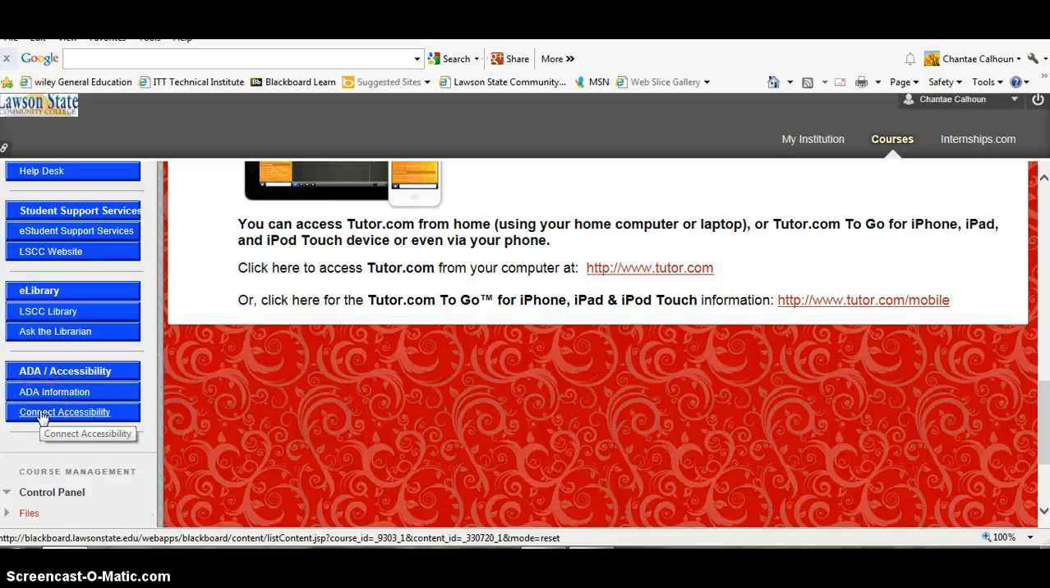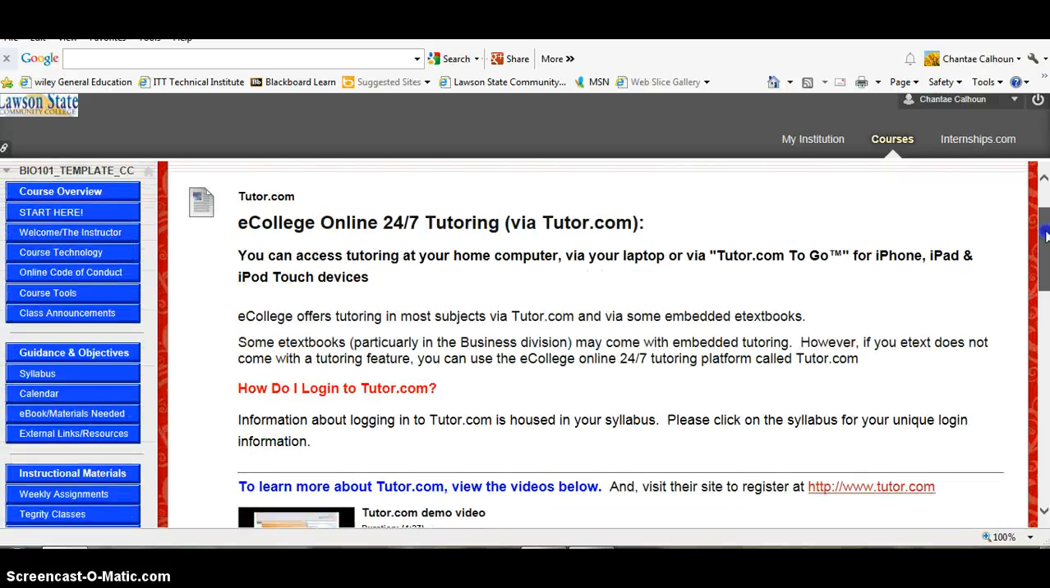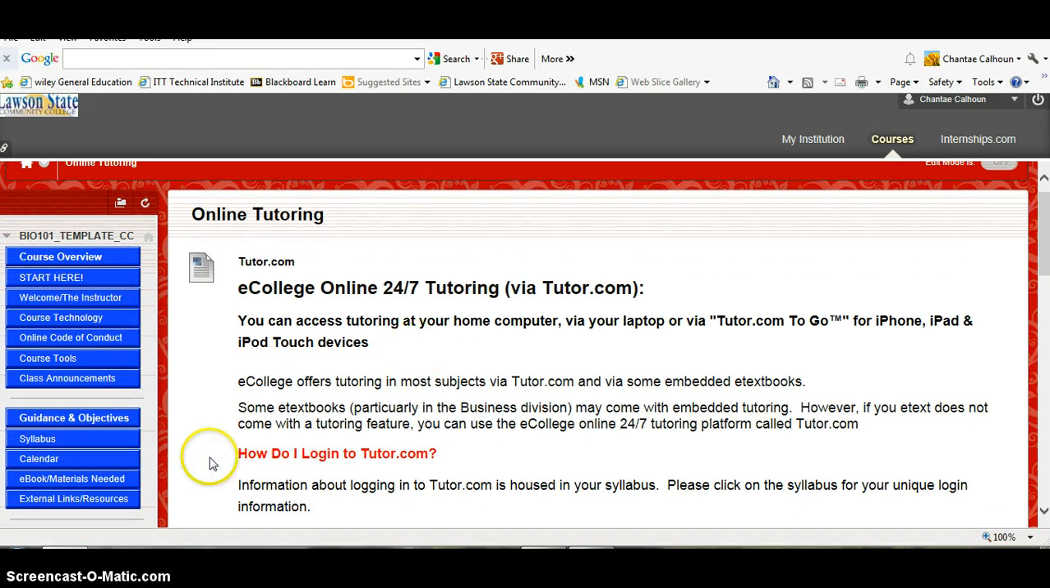And also with Connect, because this is also a virtual space, if you need modifications, you can click here, and Connect will give you the accommodations or accessibility to accommodate you. So basically, this is an overview of the whole course.